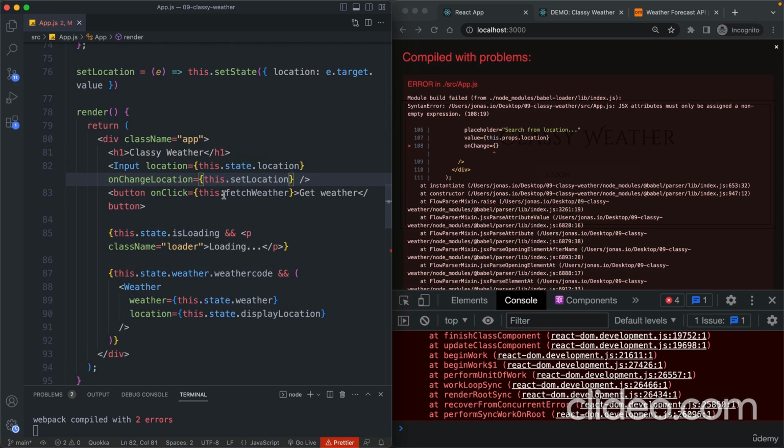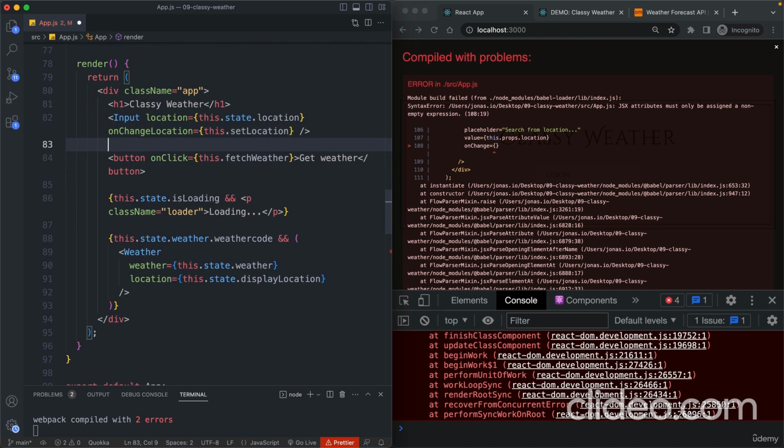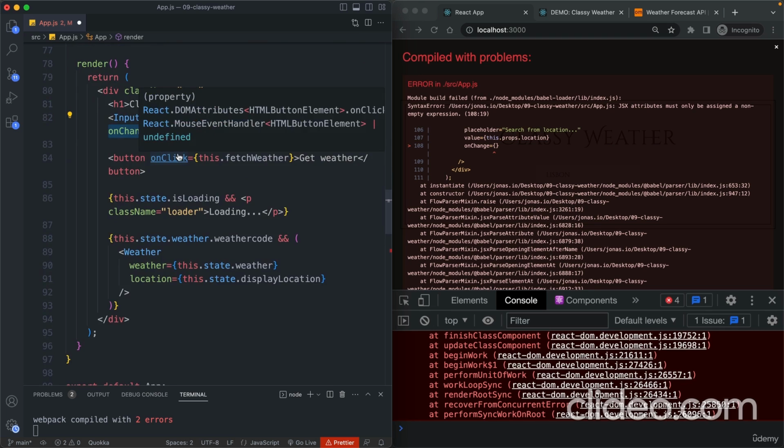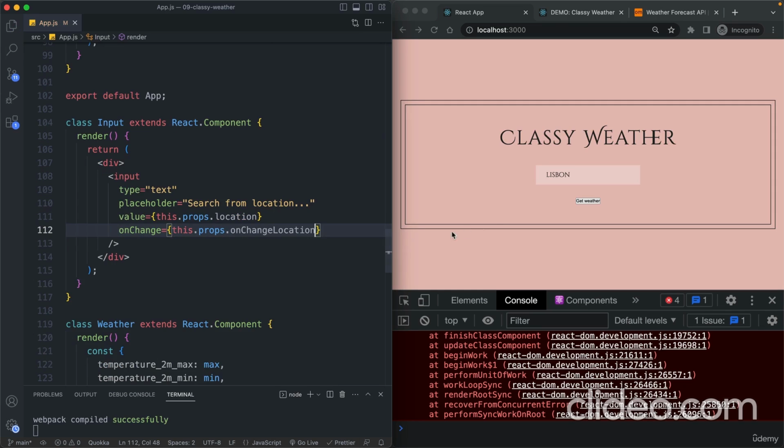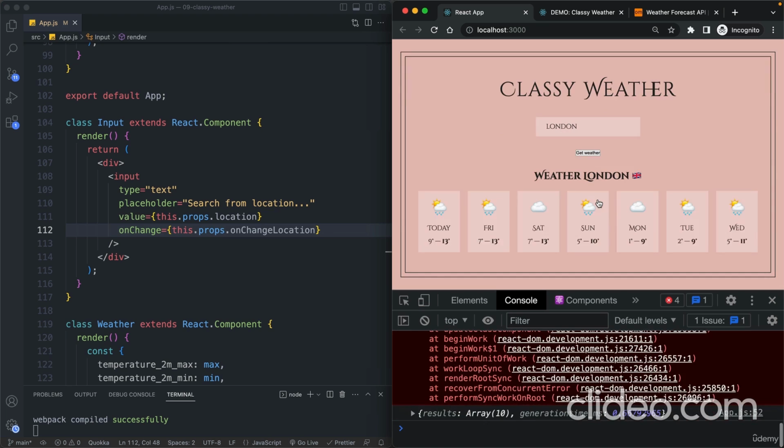So we have so many this here, it's getting a bit confusing indeed. So on change location, let's just copy that. And so now again, this dot props dot on change location. And so now we are back to being able to change the input here. But now we are doing it using child to parent communication. So this technique is just as important in class-based React as in function component-based React. So the whole thinking in React part is actually exactly the same in class and in function components.